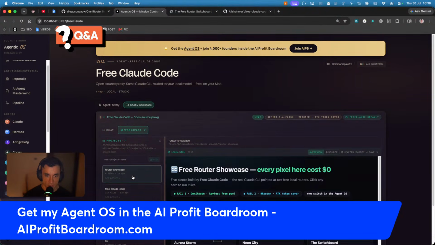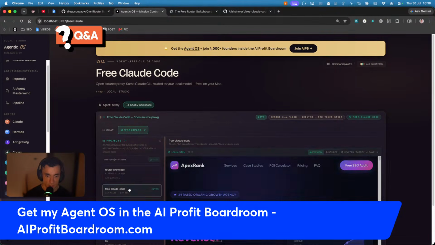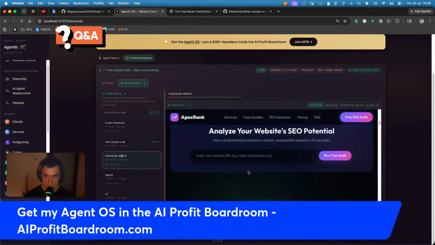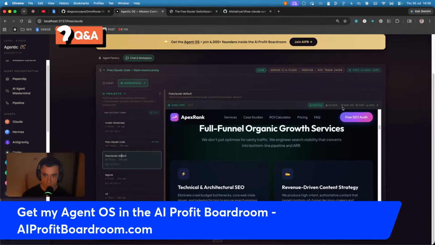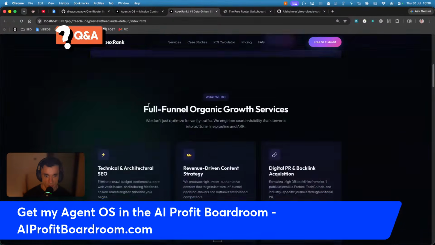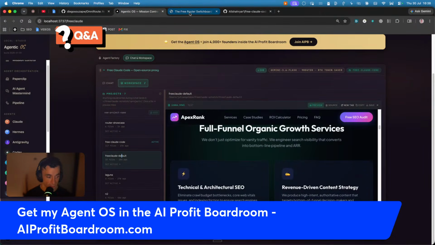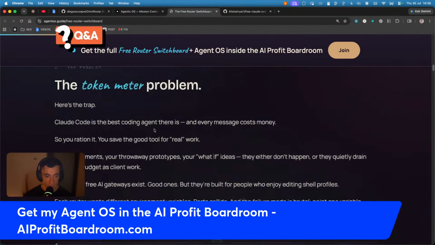And we can add new projects as well, right? So all this stuff we can build with free Claude Code. Here's an example of the SEO agency website we just built, and it looks pretty good, right? If we click on new tab here, that's the agency website we just built, and it looks beautiful, right? It looks super nice. And so you can use this agent harness with free Claude Code, and it's ready to go.